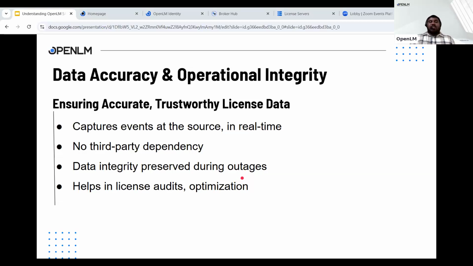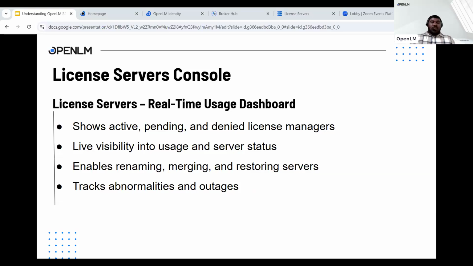This reliable data stream is especially important during license audits or when making purchasing decisions. It gives you solid numbers that reflect exactly how licenses are used, helping you avoid over- or under-provisioning.